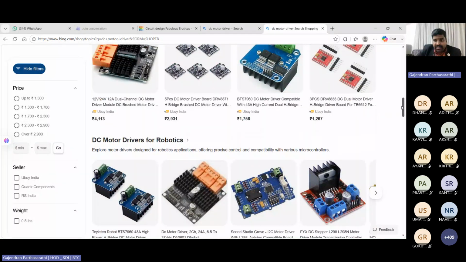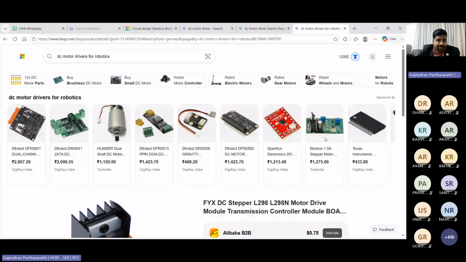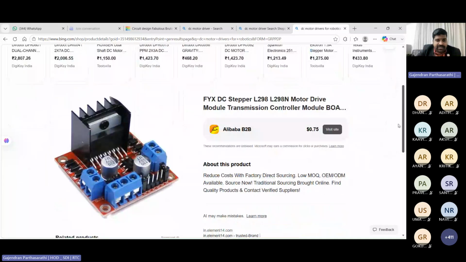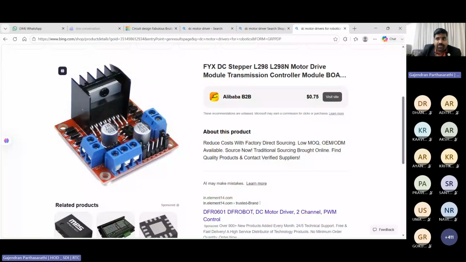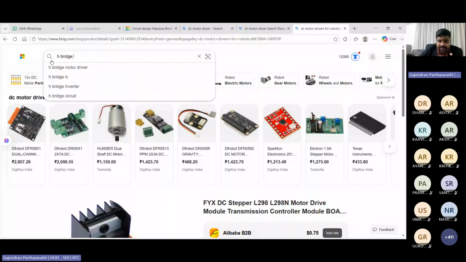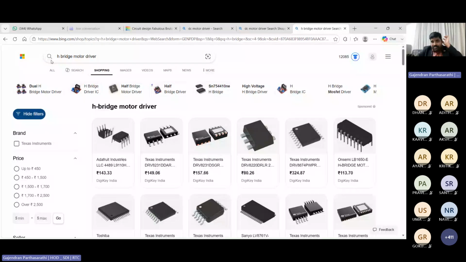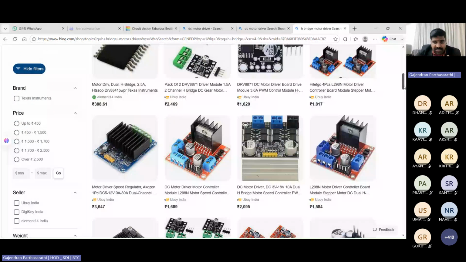This is one type of motor driver module. It has a separate IC inside, so using this you can do it. And we have H bridge ICs. Okay, let me show H bridge motor driver. This is a low cost driver IC. These are all low cost.